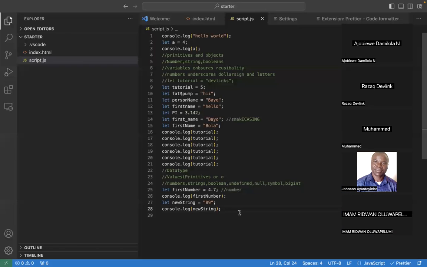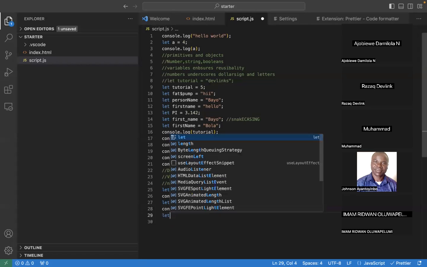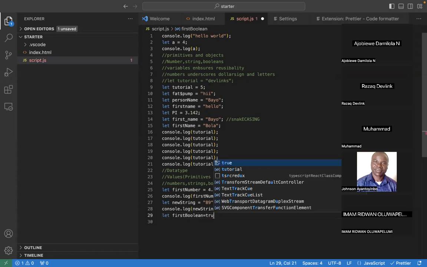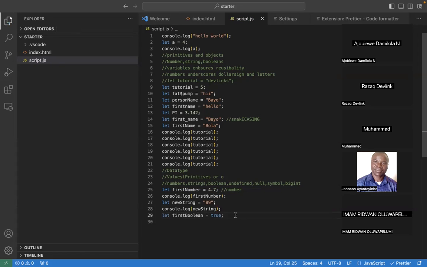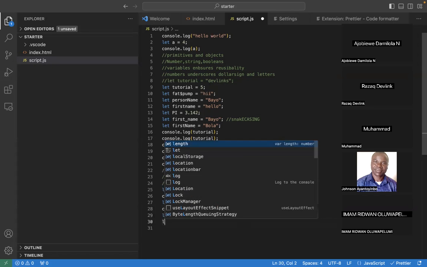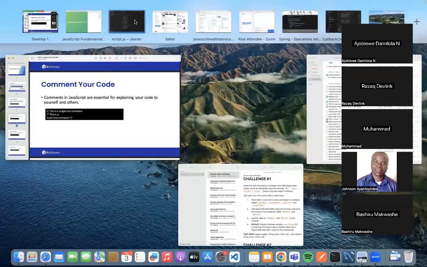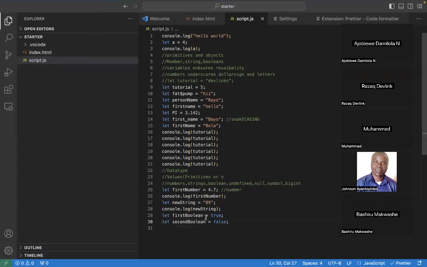So let's move on. We are moving to booleans. What are booleans? True or false. Very easy. Booleans, true or false. Let first boolean equal true. Let second boolean equal false. Now, if I go to my console, am I going to see the value?